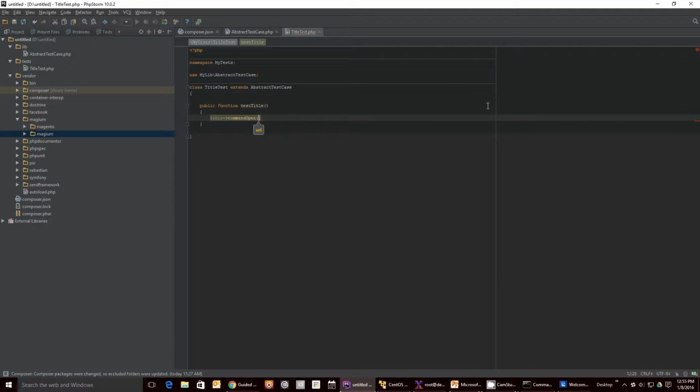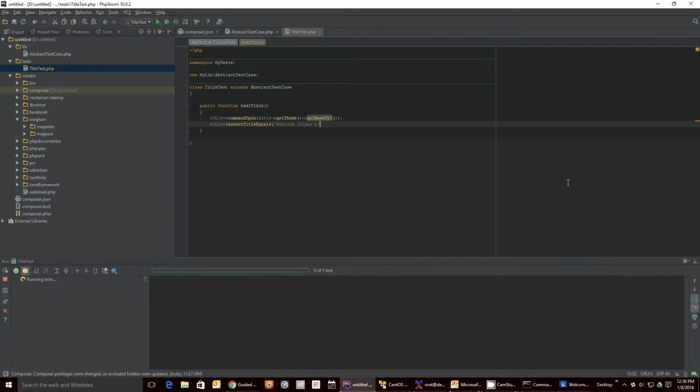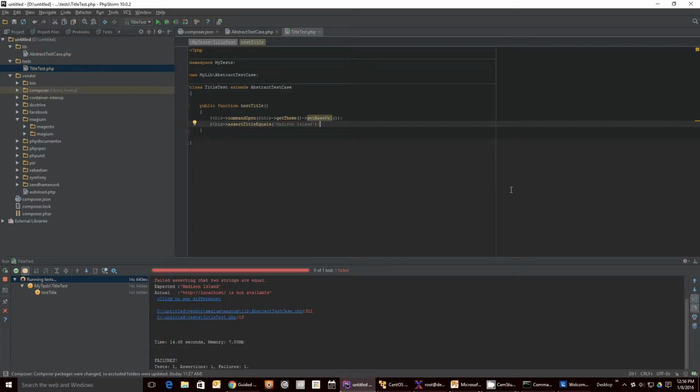this command open, and we're going to call our first configurable element here, this get theme. Theme has a method called get base URL that is going to be used to actually open the browser up. Then we will do this assert title equals Madison Island, which is the name of the default sample set. Now, if we were to run this right now, we would see that the browser opens up, but it's going to go to the localhost because that's the default value for that configuration.